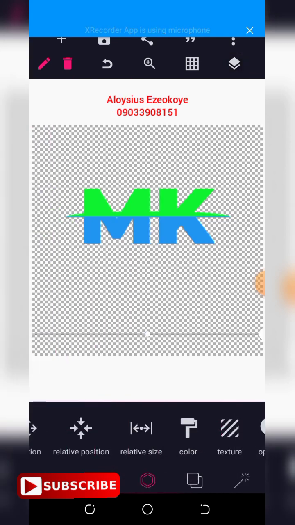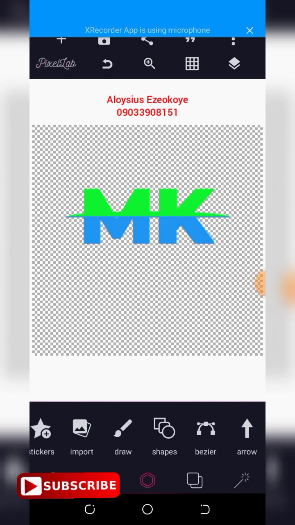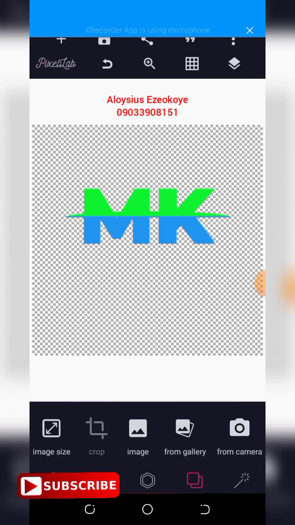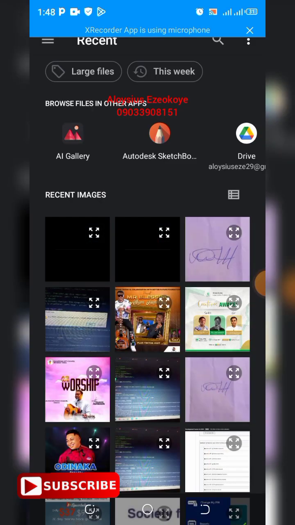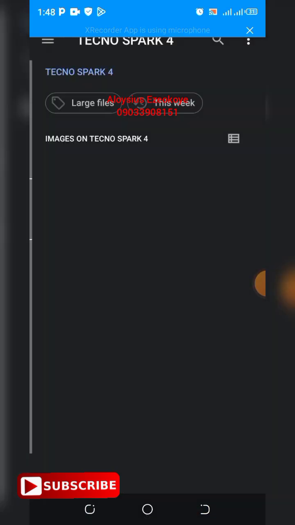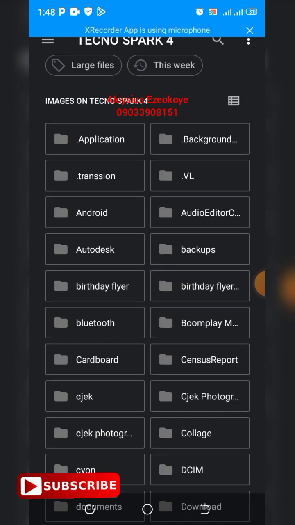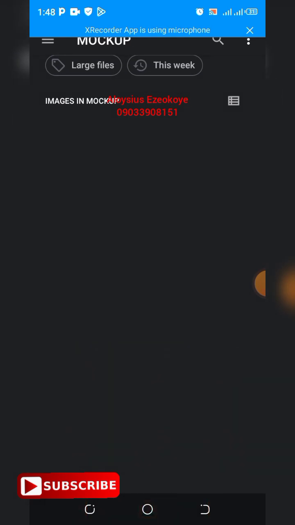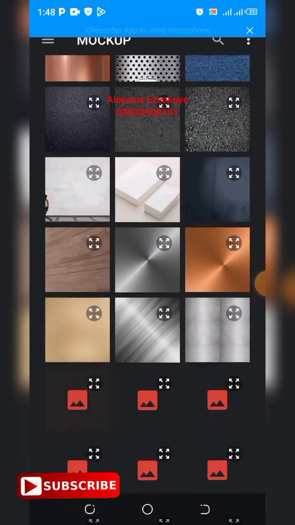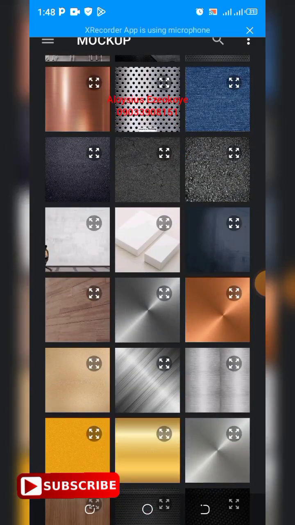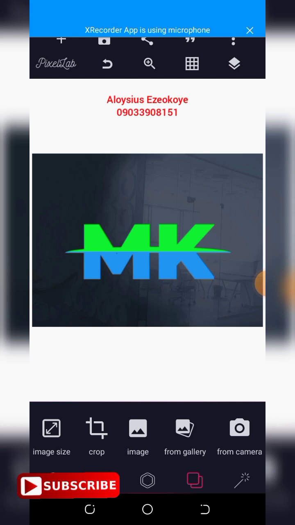So the next thing we'll be doing is importing the background I'll be using at this point. I'll be importing the background from my gallery. I have a folder already for my background. So I'll be importing the background I'll be needing for this. The background I'll be making use of is this. Here's the background. If I click on it, you can see it has been inserted already.